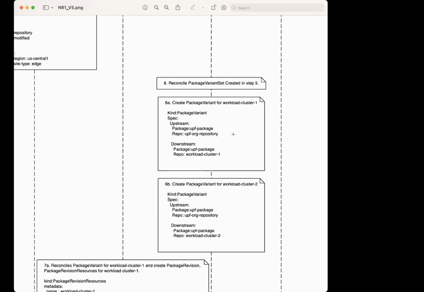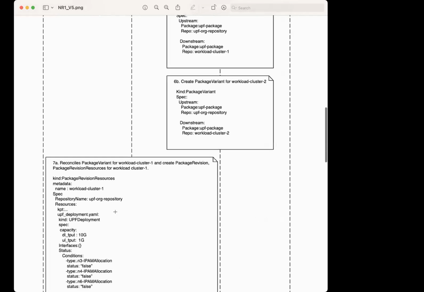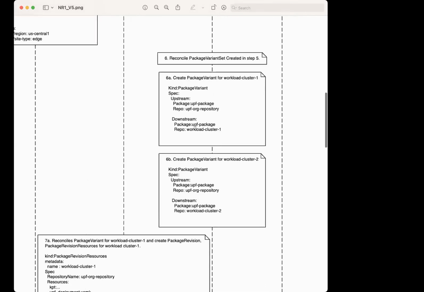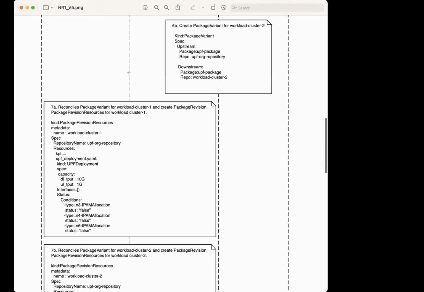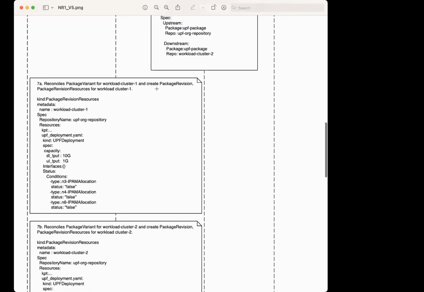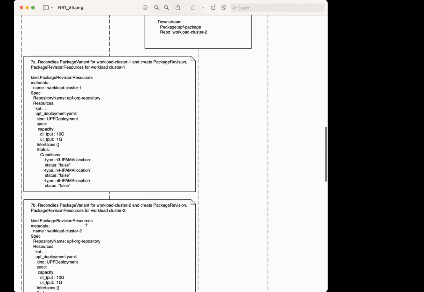And after this, as we discussed previously, when a package variant is created, it is reconciled by the package variant controller, right? And what the package variant controller does is basically clone the package and then create, and that's the next step that we are going to show here. So corresponding to each of these package variants, the package variant controller, this line here is the package variant controller, kicks in and creates, like we saw before, package revisions and package revision resources, right? So 7A is for workload cluster 1, 7B is for workload cluster 2. So whatever package we just saw earlier, it's just replicated, the blueprint modified, except that the package is for workload cluster 1 and 2.